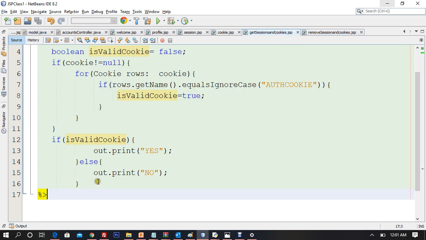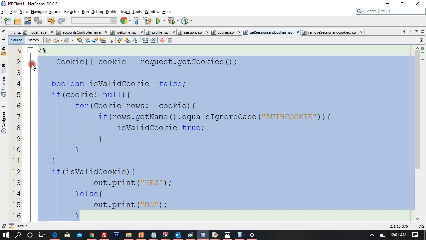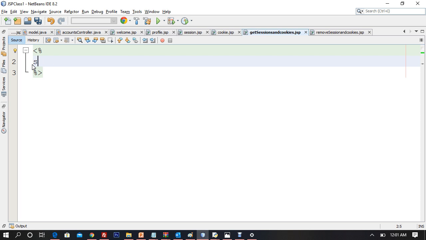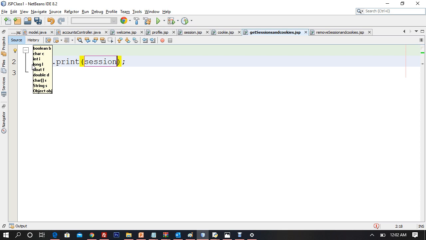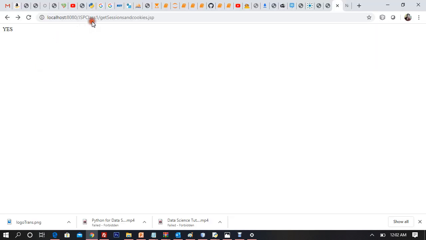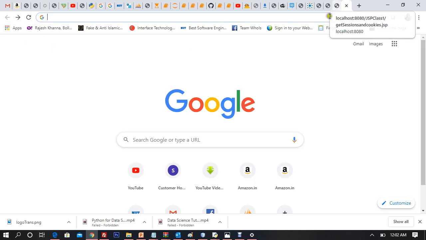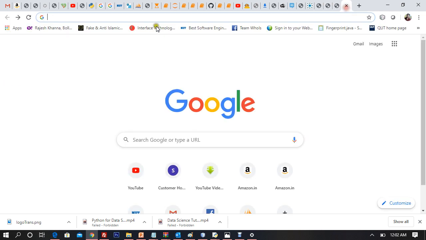Get session and cookies. So let me delete this and check for sessions. So I'll say out.print session.get attribute, and the session name is auth, as simple as anything. And I will go to auth and say get authentic session. Hello from session is already there. Now if I go and remove the session, now you can see I have removed the session.